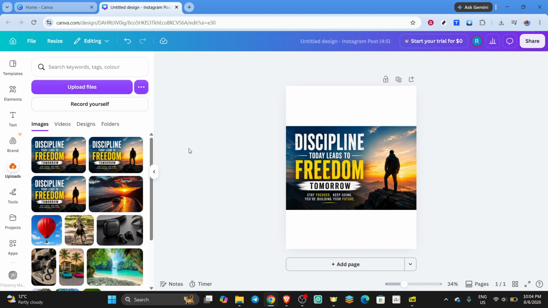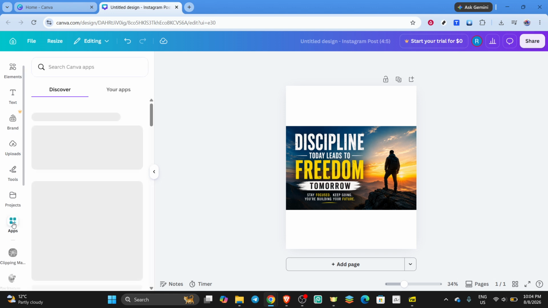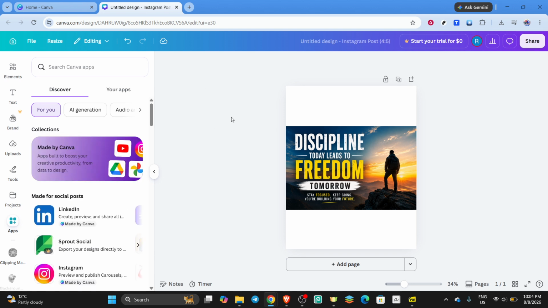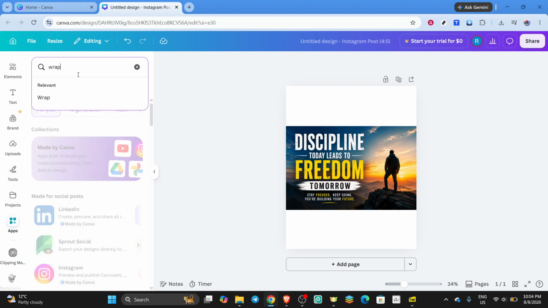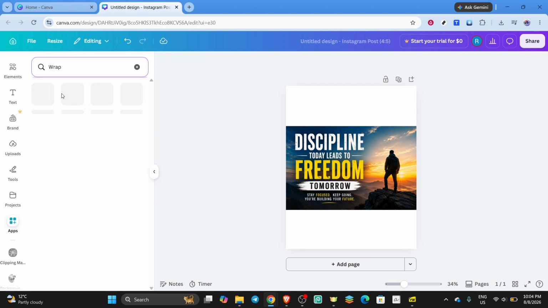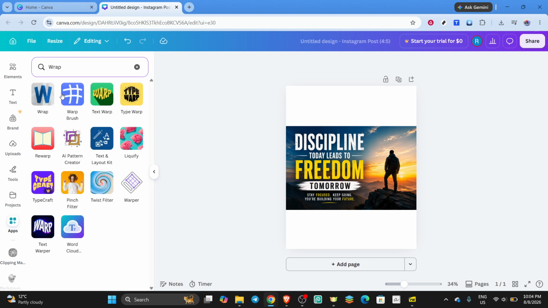Once your image is ready, look over to the left sidebar and click Apps. The Apps section is where Canva places extra editing tools and effects that aren't always visible in the main toolbar. In the search bar inside Apps, type Wrap. As you type, you should see the Wrap app appear in the results. If you don't see it right away, make sure you've spelled it correctly, because beginners sometimes type Warp instead of Wrap. Now click Wrap to open the tool.